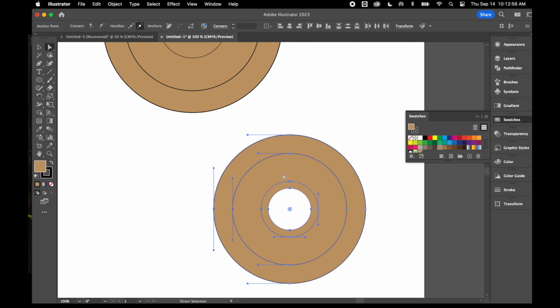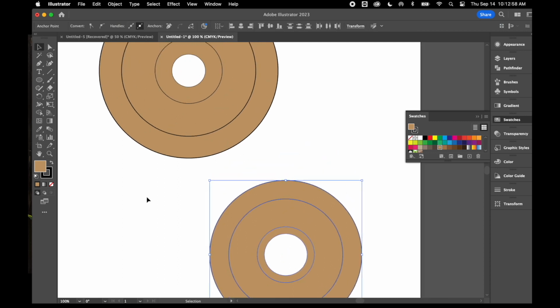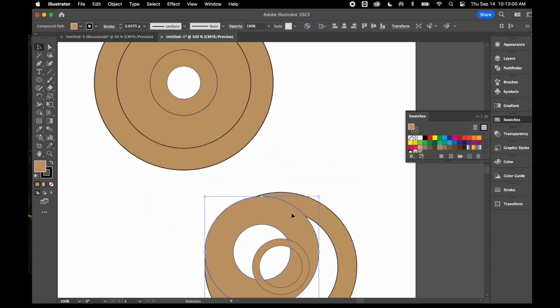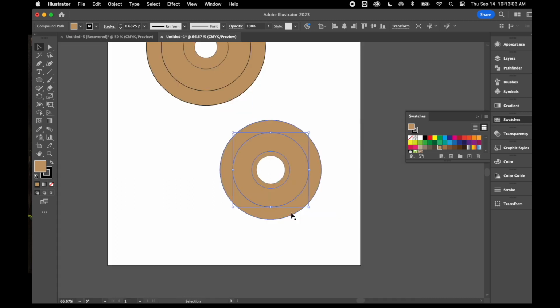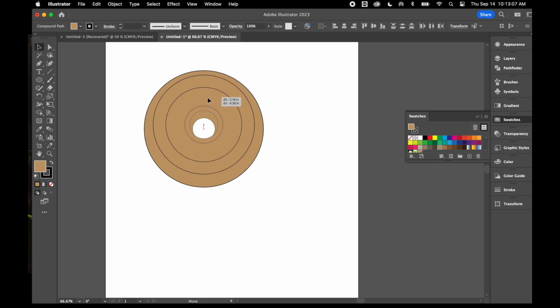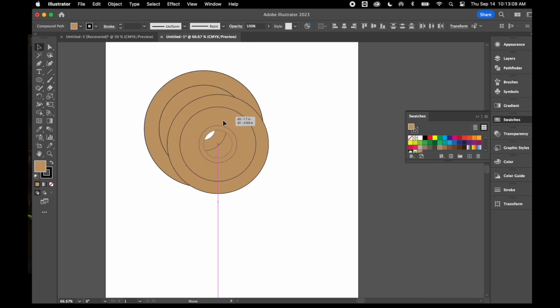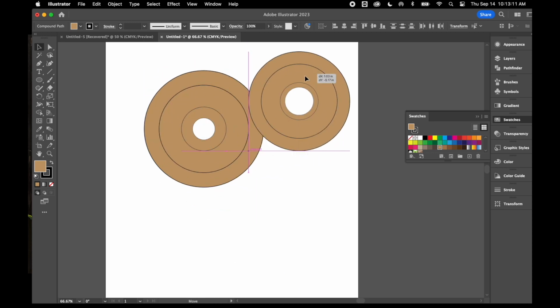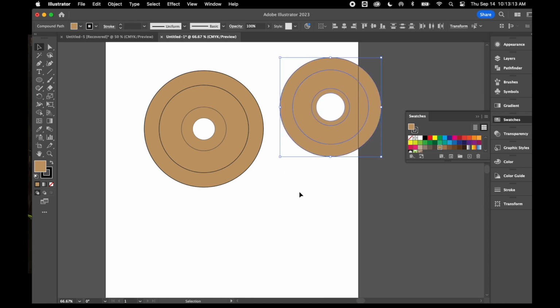Okay, and now with my selection tool, let me drag this, let's make sure we get everything selected. Let's select everything here. I'll drag this over just to check how that looks, and I think it's going to do what I need to do. So I'm going to set this off to the side for a minute.